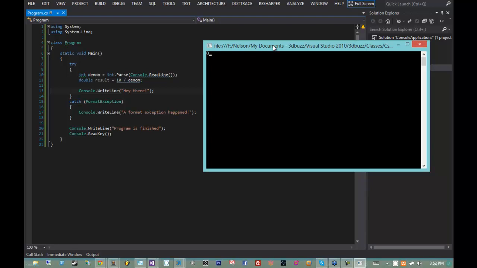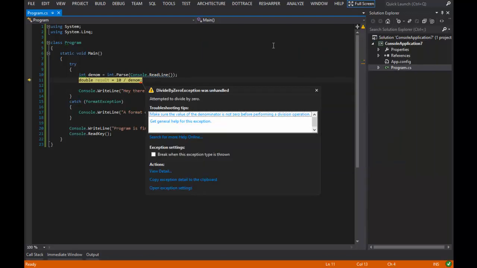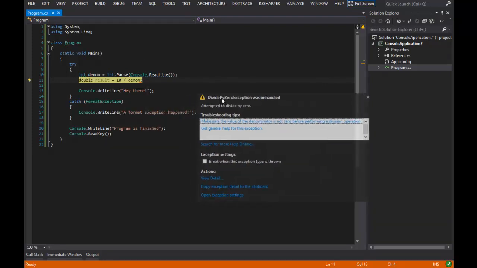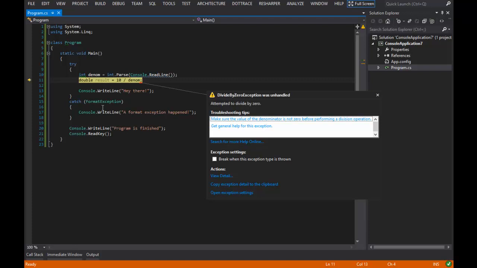We'll get an exception, but most importantly, we'll actually get a program crash. In this case, we get a program crash because the divide by 0 exception is not being handled anywhere. We have made this catch block explicit about what kind of exception it can handle, a format exception, and a format exception is not a divide by 0 exception, which means that this catch block has absolutely no effect anymore when dealing with divide by 0 exceptions.